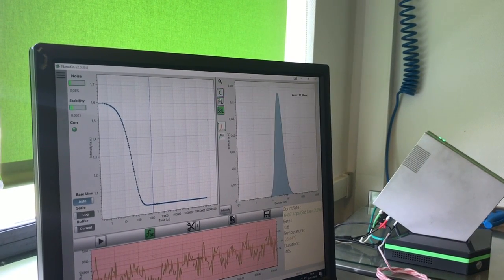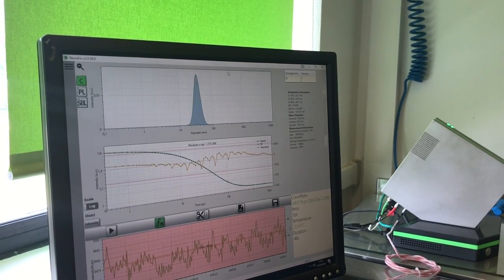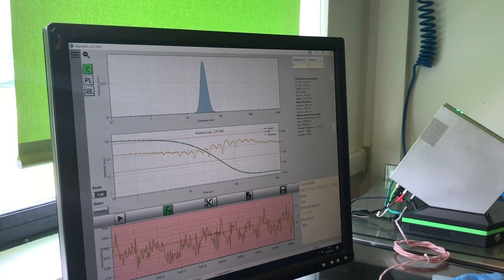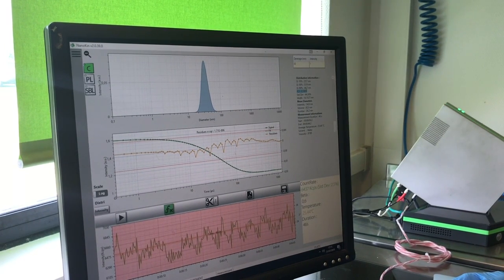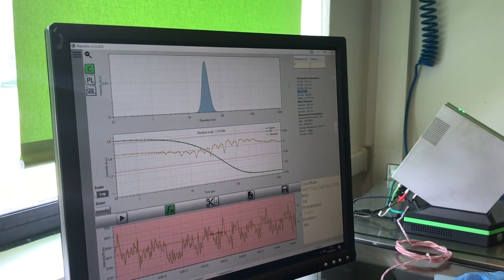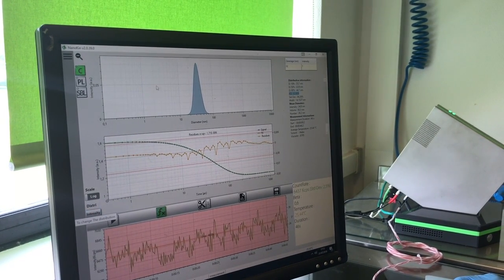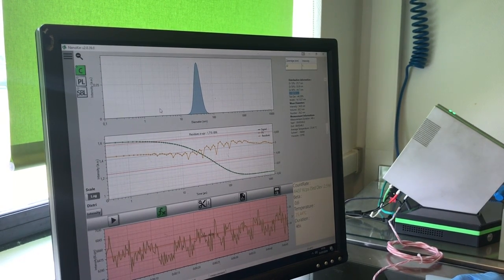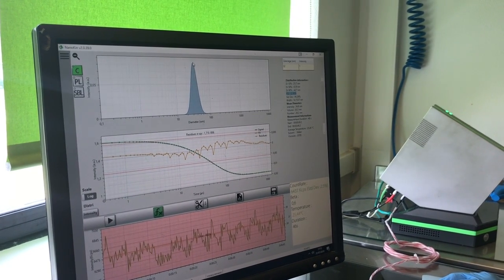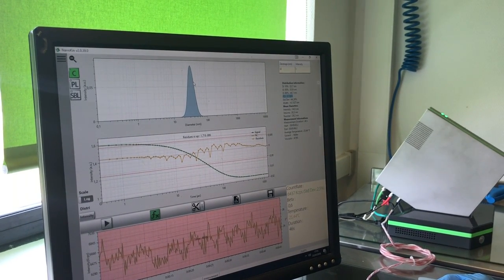For each algorithm, you can also have access to more data just by clicking on this icon here. For example, with the cumulant algorithm, you will see the average, but also the PDI, which is an important parameter for the cumulant algorithm, here the different DI. By default, note that the distribution is represented in intensity. That means that the amplitude of each population is weighted by the intensity of light scattered by the population.